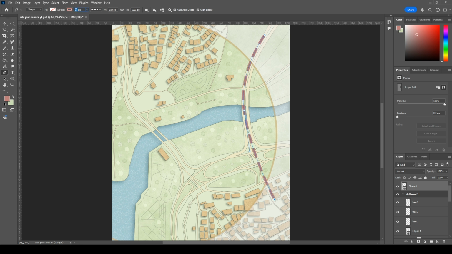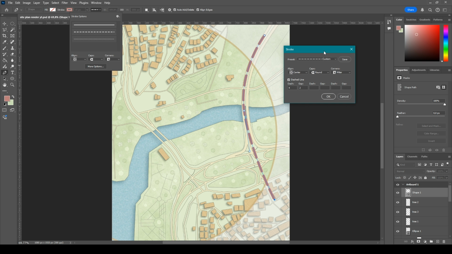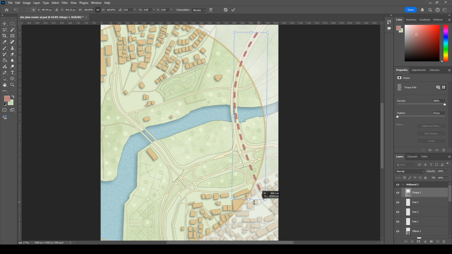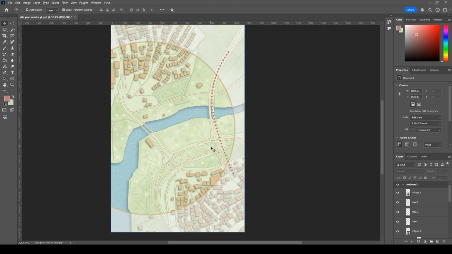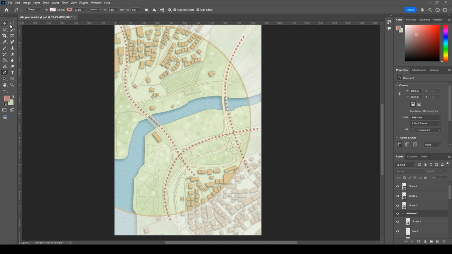By going to stroke options, where you can change also the caps to round ones, and you can go to more options and change the dashed and gap value according to your representation. Doing the same things the other axis here. So for the dots, I simply create a circle with no stroke but fill, and by pressing shift you can make it perfect circle.